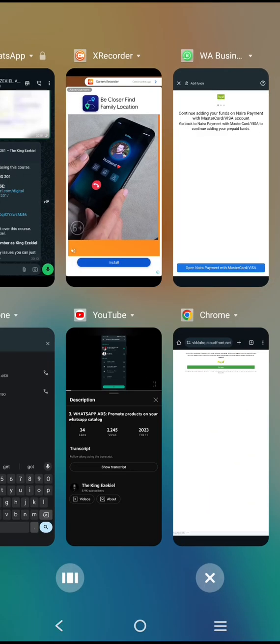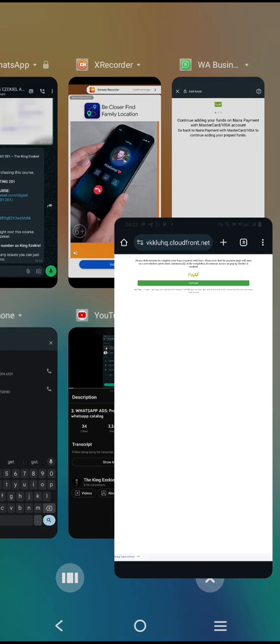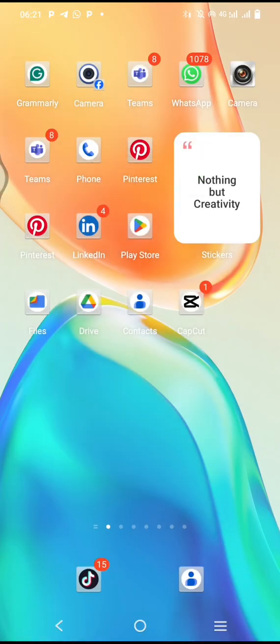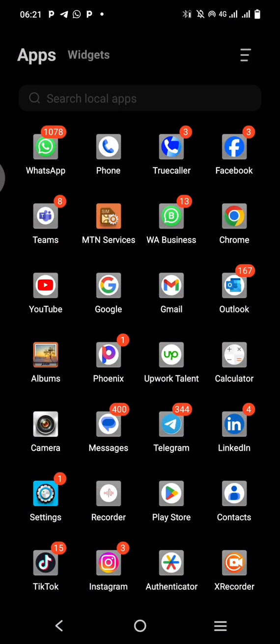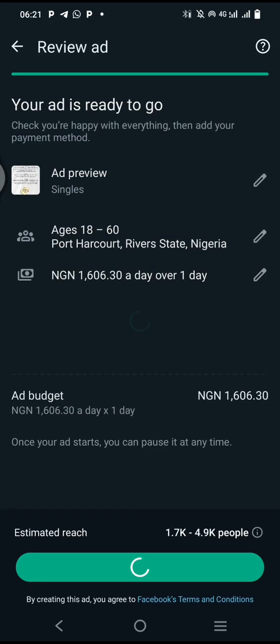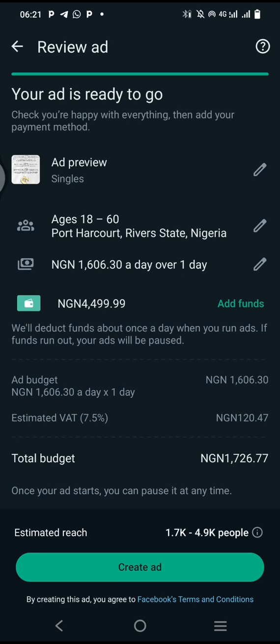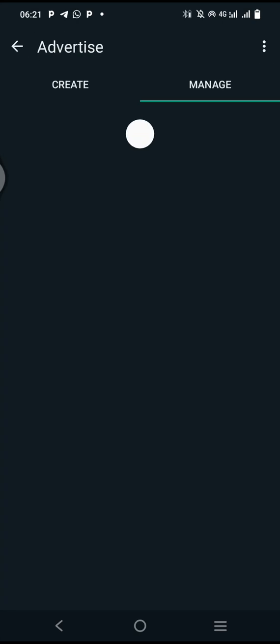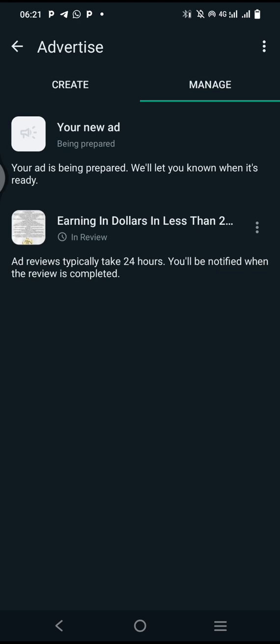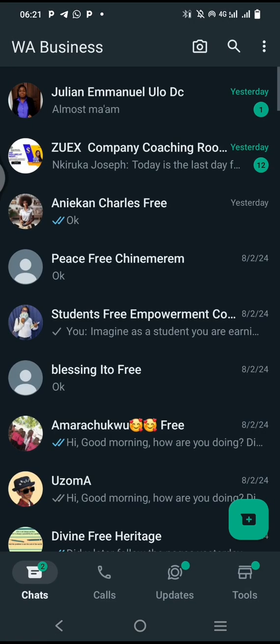So I'm going to take this back so that we can go back to the create ad site. Let's go to create the ad. So let me click on this. So let's say I have funded and the fund has come in. The next thing I will click on is create ad. But because I don't want this, I'm not going to create the ad. So, that is how to create an ad.